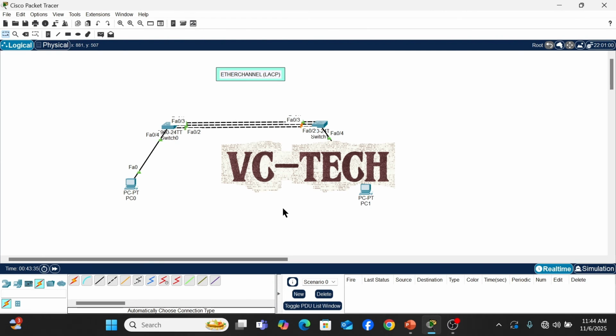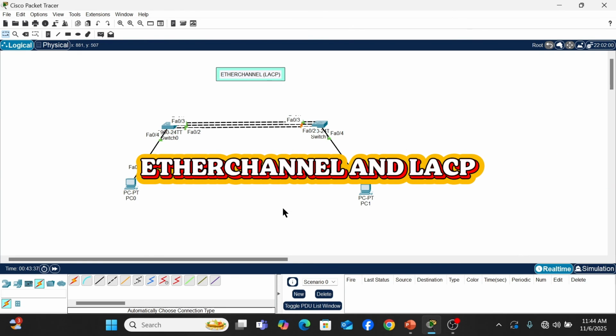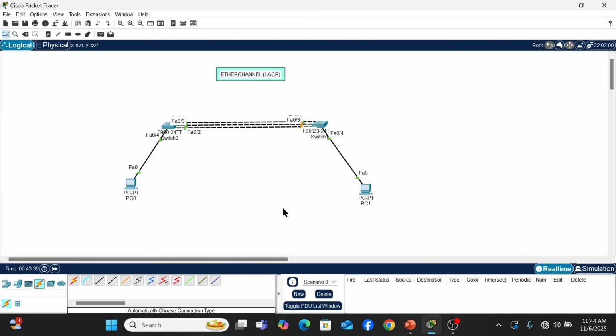In today's video, we are going to be talking about EtherChannel and LACP, what they are and why they are important, and how they work together to improve network performance. Previously, we talked about PAgP. This is the perfect continuation as we look to see how LACP, the open standard version, helps bundle multiple links between switches to increase bandwidth and add redundancy.